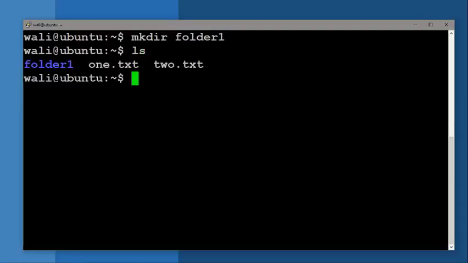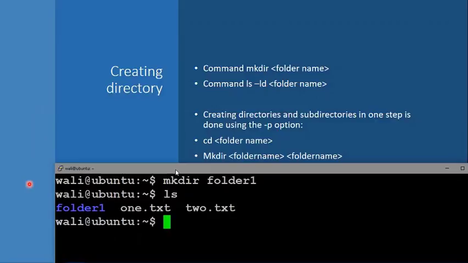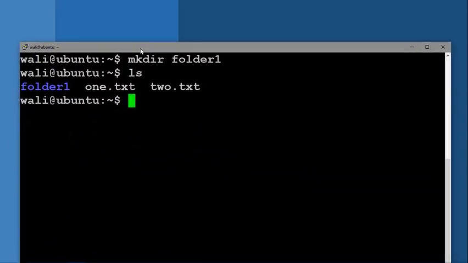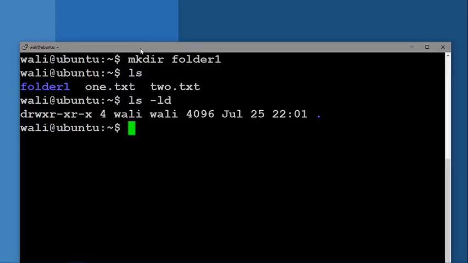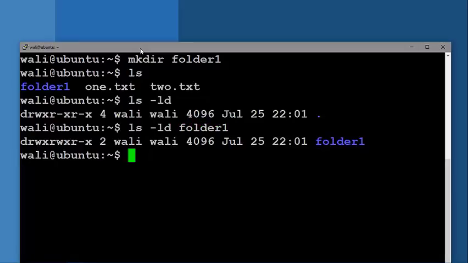The folder is in a different color and the files are in a different color. Clear? Okay, now I'm going to use ls -ld. What happened? Check this. ls -ld. So dot has this, and ls -ld folder1 shows this folder under the root user, so it will tell you this concept.